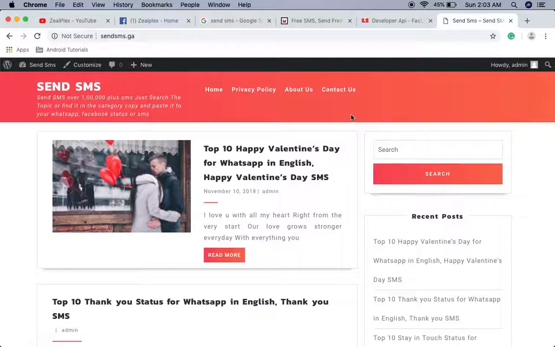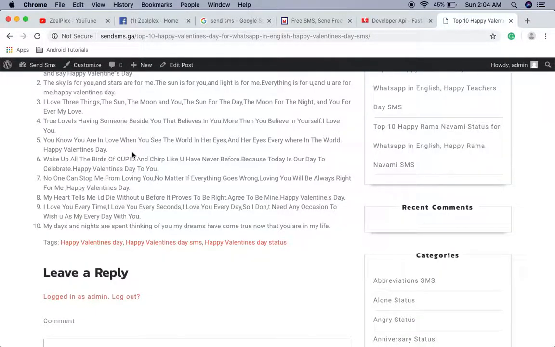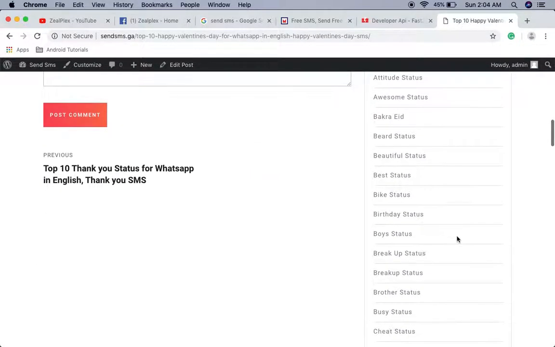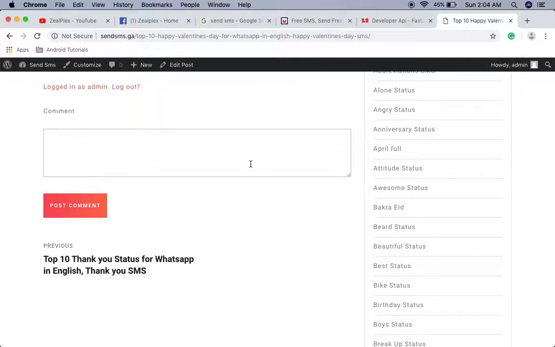So if you are looking for no advertisement, nothing, just go and search for good SMSs. I have created SMSs, like over thousands and lakhs of SMSs, in my website. So if you want to go and look at that, all of the website links are going to be in the description as well. So top 10 happy Valentine's Day for WhatsApp in English. So you can search for read more, click on read more, and you can read it also. I have also given the categories, you can go and read all of that. You can comment down below, and of course it is going to be replied to by me.